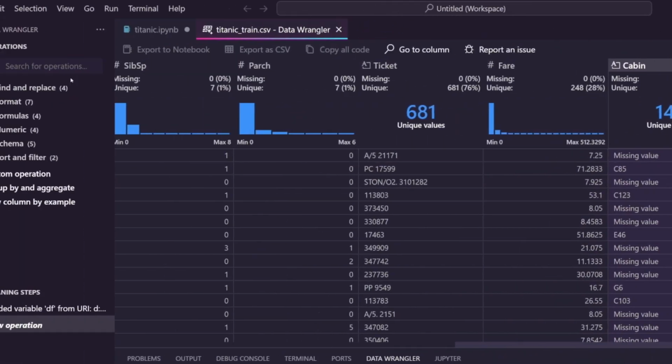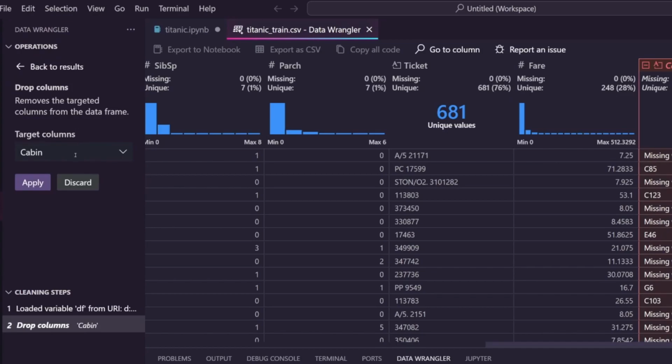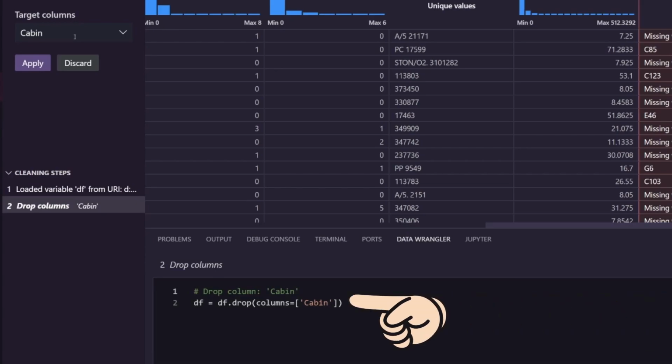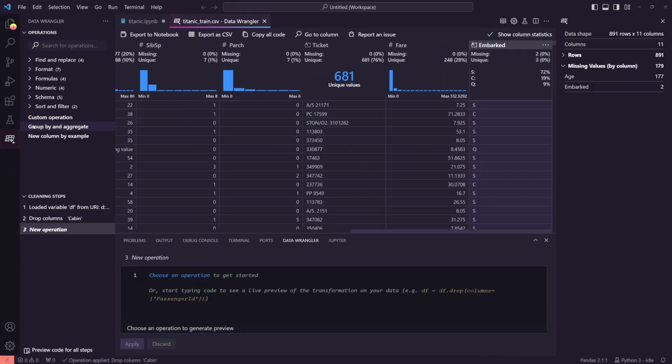Select the cabin, then on the operational panel, search for drop columns. Make sure cabin is selected as the target. Then the corresponding Python code will show up in the code editor. And we can confirm the operation by clicking on the apply button. Then the cabin column will disappear from our data grid.